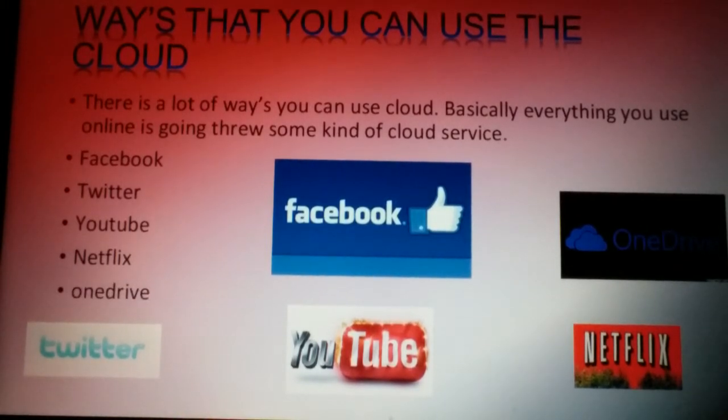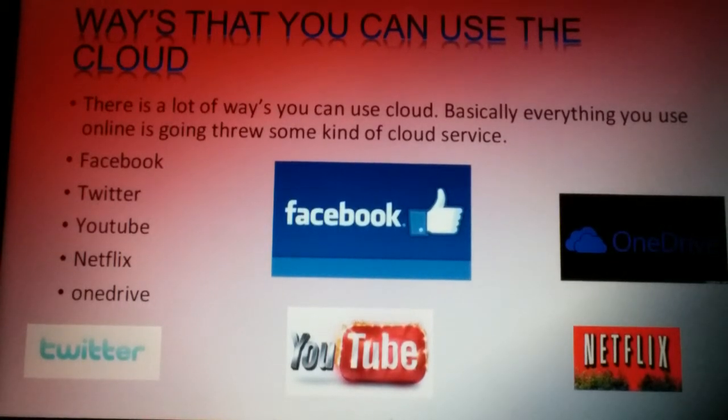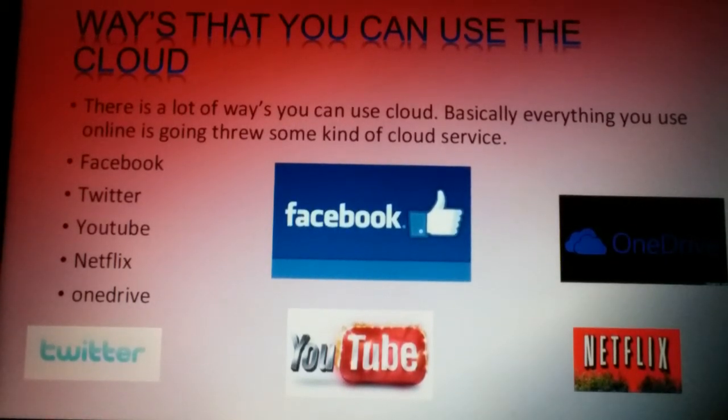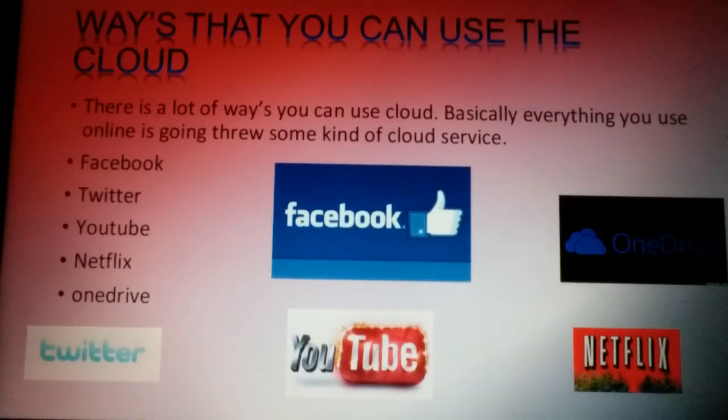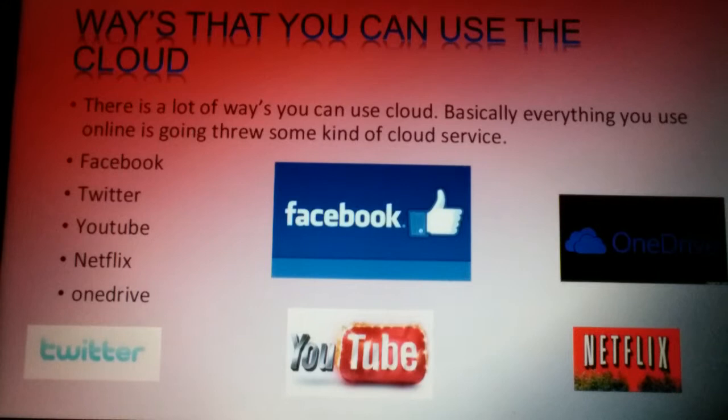There's not a lot of people that use OneDrive, but if you go online and look it up, it's a pretty cool little tool to use. So pretty much this is what cloud computing is, a little basic video on it, and hope you liked it.